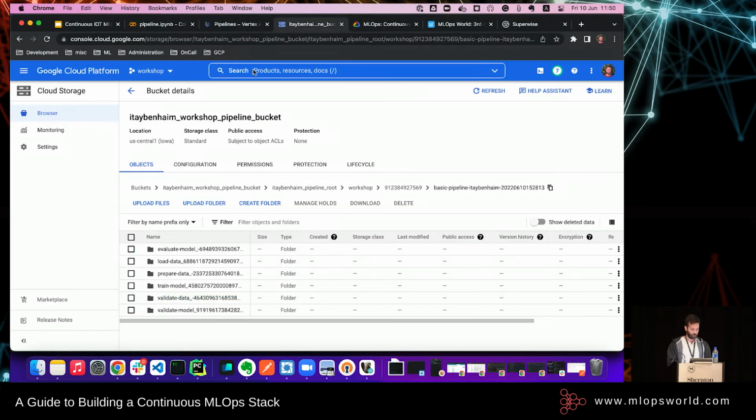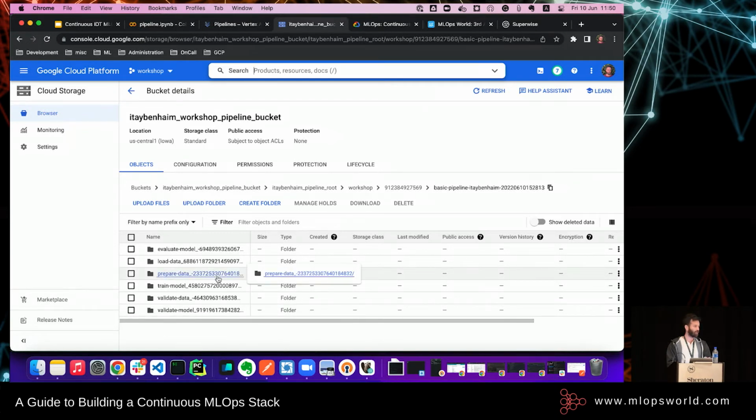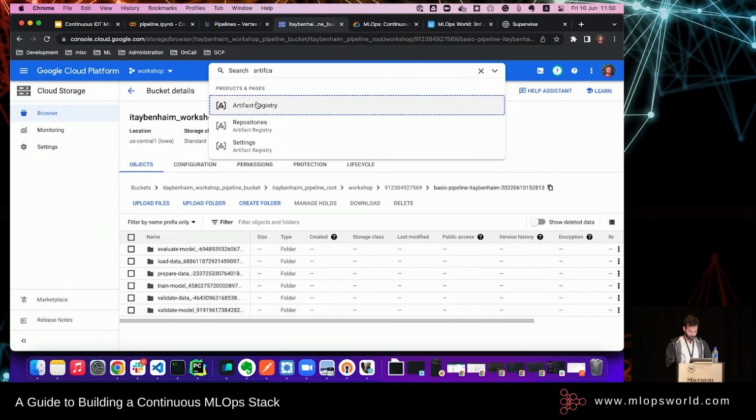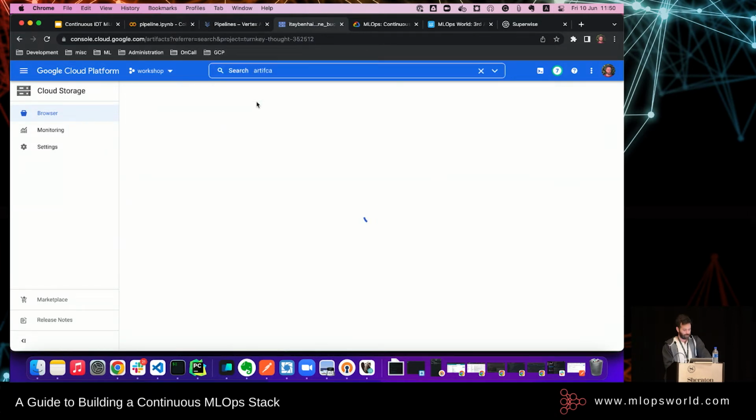And then we can go to, by the way, these are all the steps that we had in our pipeline. Each one of them has a directory, and we can go in and have a look at their artifacts and so on. But in a second, I'll show you the UI after it finished and how we can look at it and see some other stuff. But in here, we're going to look for the artifact registry. And you can see that I already uploaded an image that we can use.